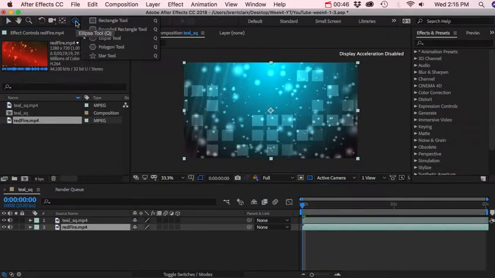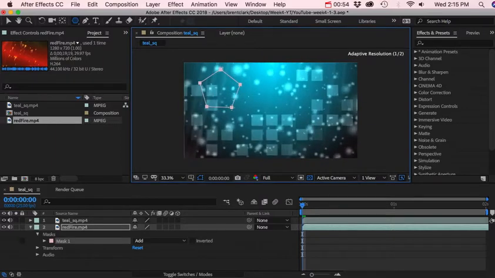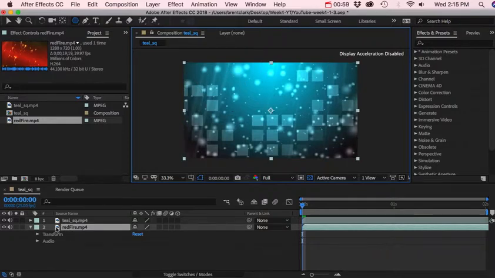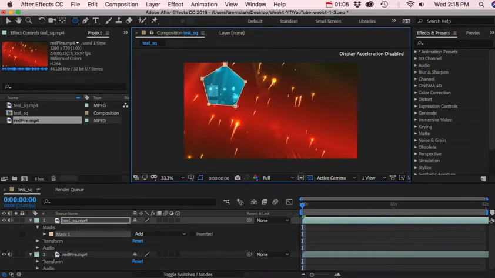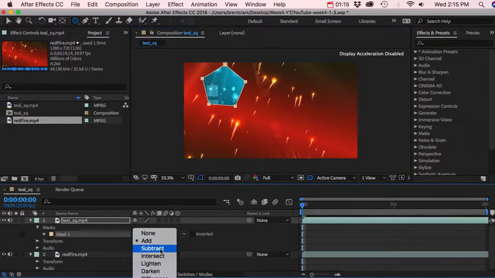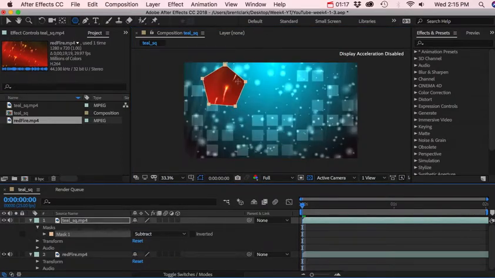So what the masks do is, if we use the pen tool or the shape and put that on our foreground, which is my teal, not my red fire. So on my teal, create a shape, and you can see it makes the area around the shape transparent. And if you want the opposite, you do subtract, and now all the area inside the shape is going to be transparent.